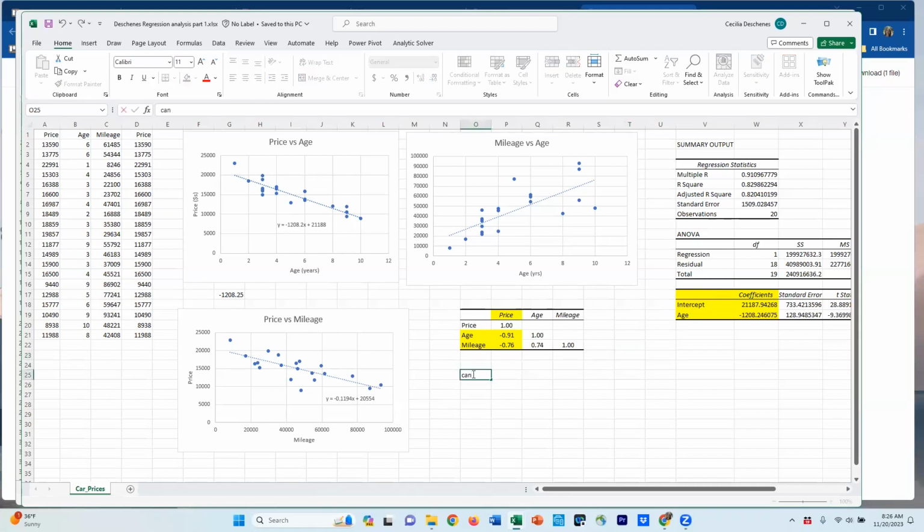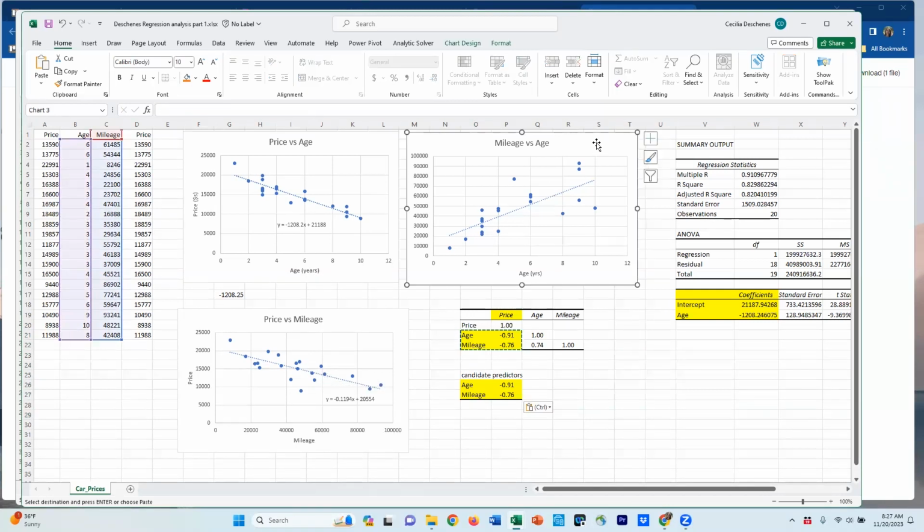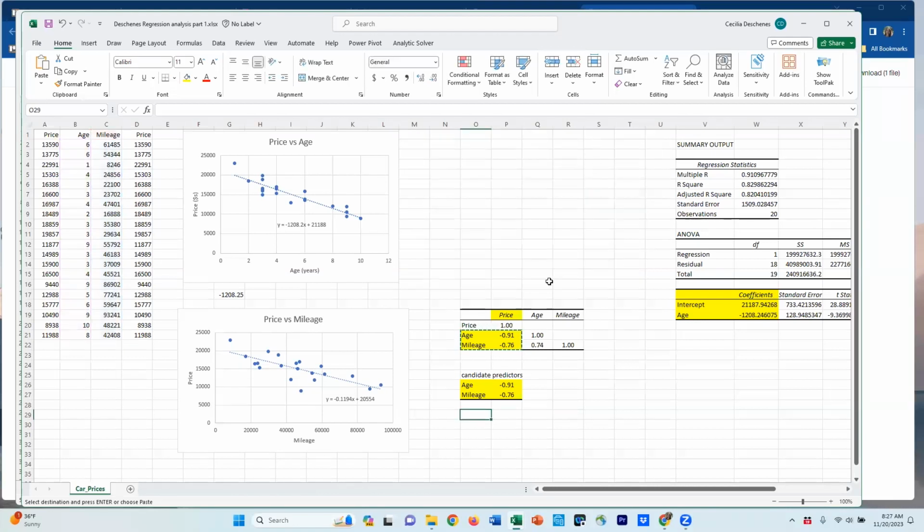Okay, so candidate predictors. And I'm just going to copy the candidate predictors right here. All right, so those are my two candidate predictors. I have to run correlations, graph scatter plots of the candidate predictors with the response variable. So this up here was more for talking about correlations. For the purposes of this assignment, I only need to look at each of the predictors versus the response. So mileage versus price and age versus price.